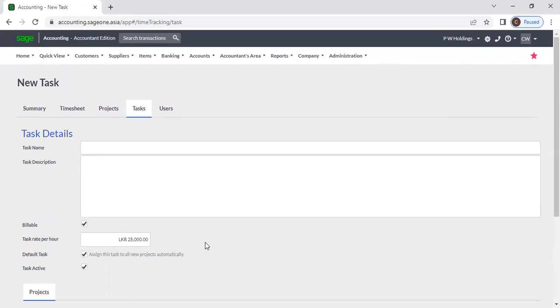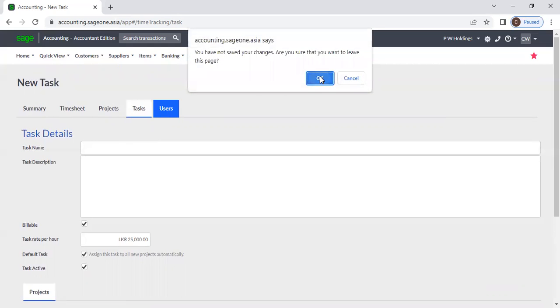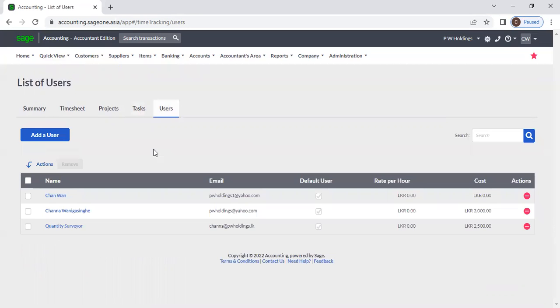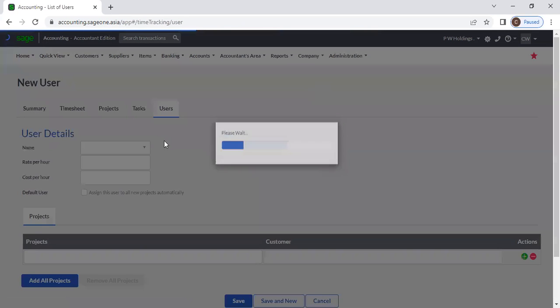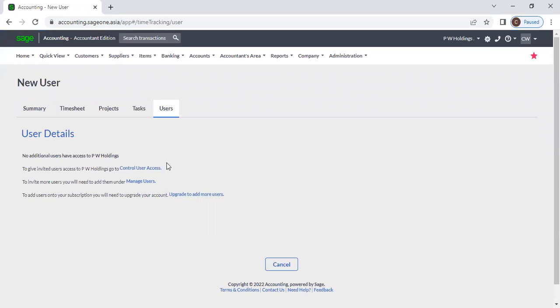Now, if you are providing security services, you can create OIC, security officer, junior security officer, lady security officer, like that. You can create tasks in this task details. Next, users. Users are timesheet users, you can add users for this timesheet.